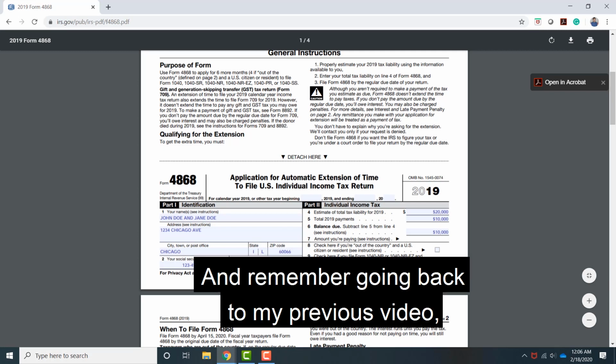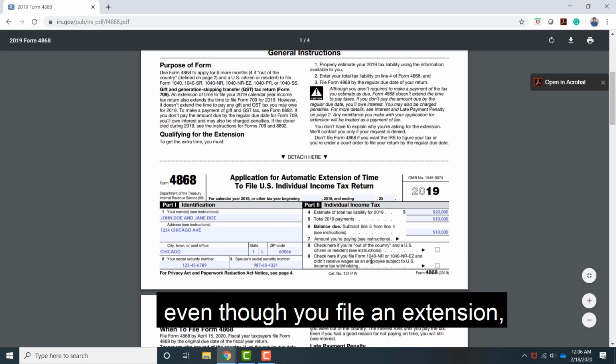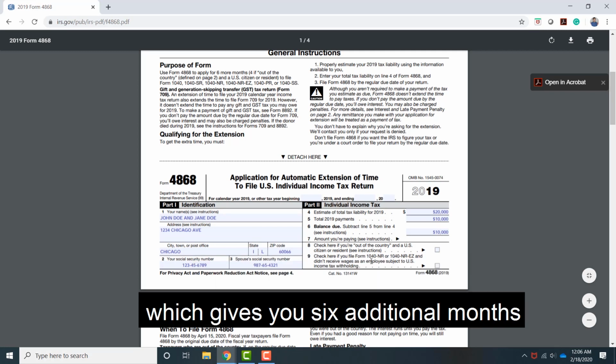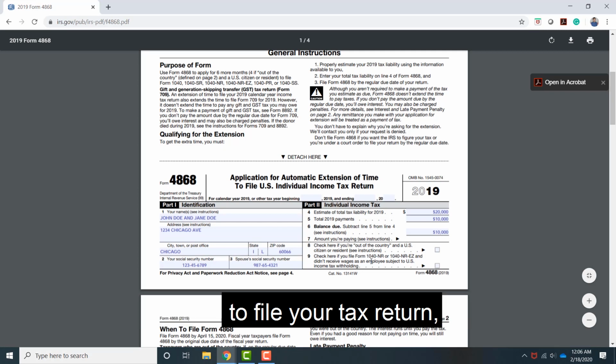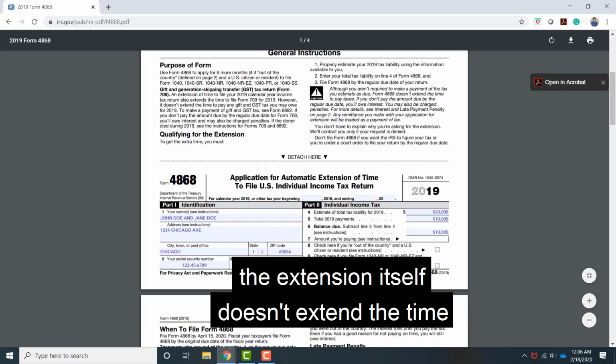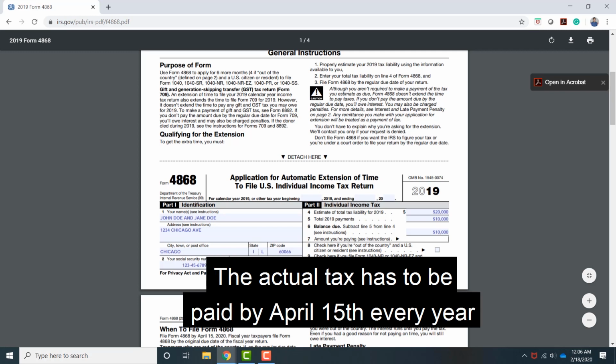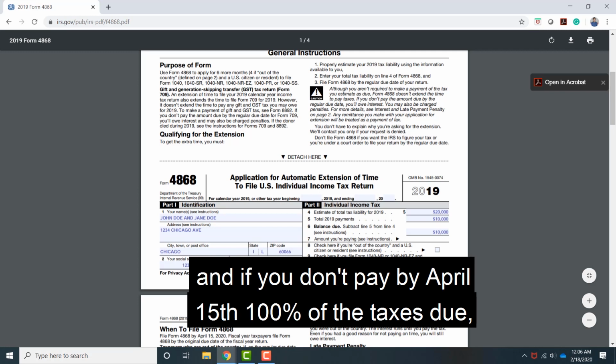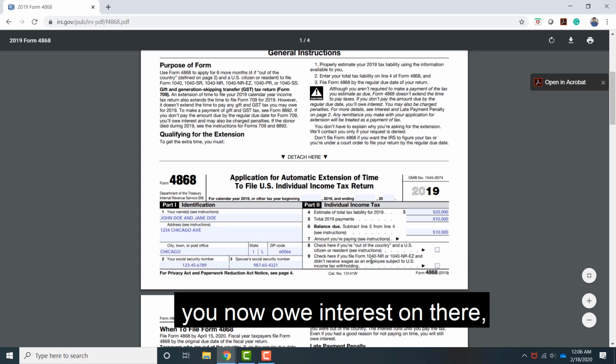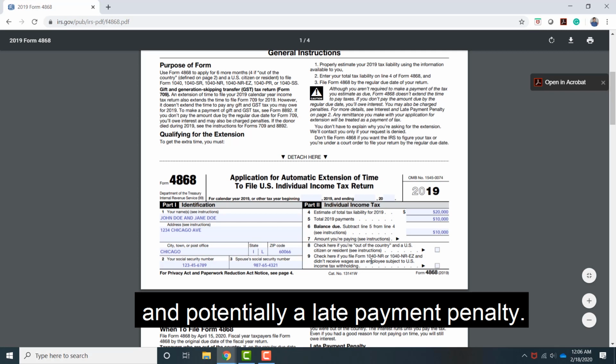And remember, going back to my previous video, even though you file an extension, which gives you 6 additional months to file your tax return, the extension itself doesn't extend the time in which you have to actually pay the tax. The actual tax has to be paid by April 15th every year. And if you don't pay by April 15th, 100% of the tax is due. You're going to owe interest on there and potentially a late payment penalty.